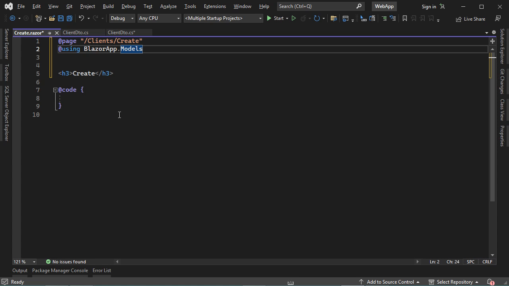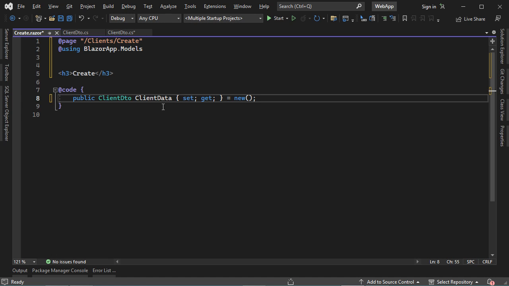Then let's create a property of type client DTO that we will associate to the form. So we can create it just here. So we can call it client data. Then let's create a form and let's associate this property to this form. So we can delete this title.